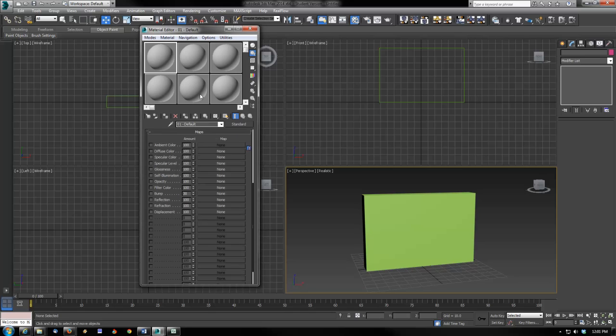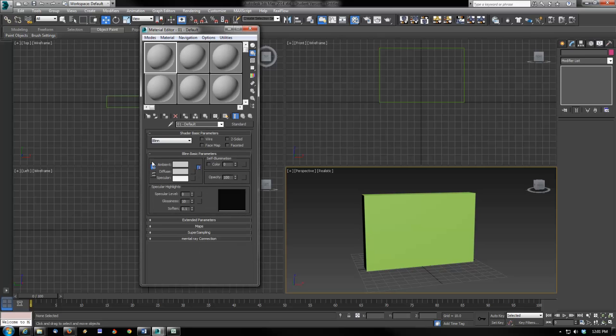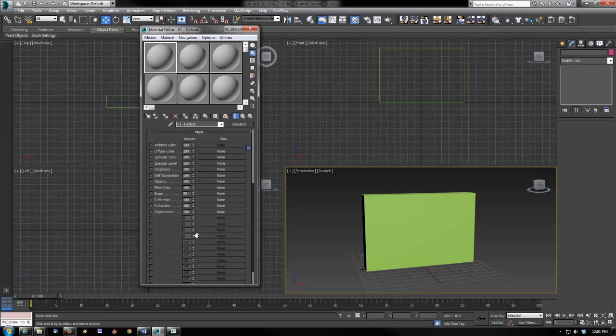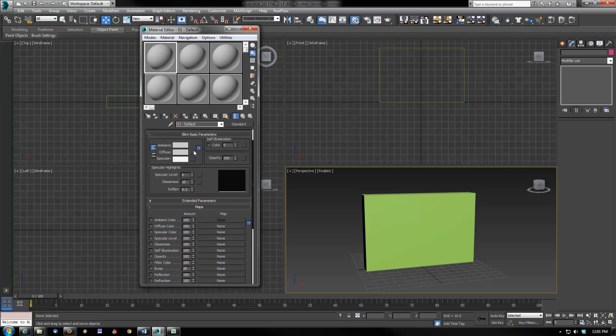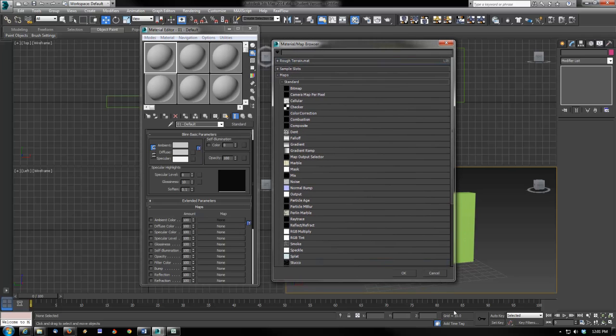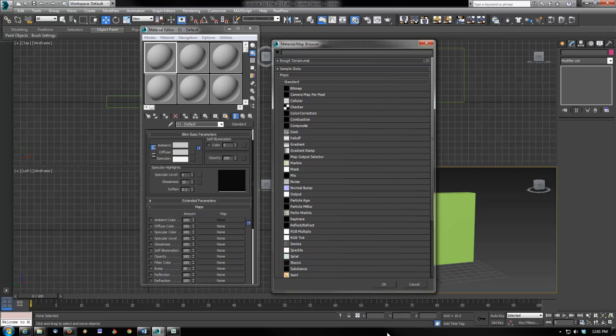Inside here you'll find our regular stuff, which we went over in our introductory lesson on materials and the material editor. In our diffuse slot, we're going to go into this channel box. We can also open up our maps rollout, and the diffuse color is the exact same thing as our little empty channel box up here. So take your pick, it doesn't matter which one. Go ahead and click it, and our material map browser is going to open up for us here.